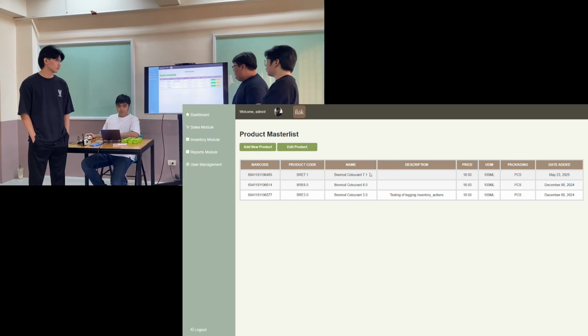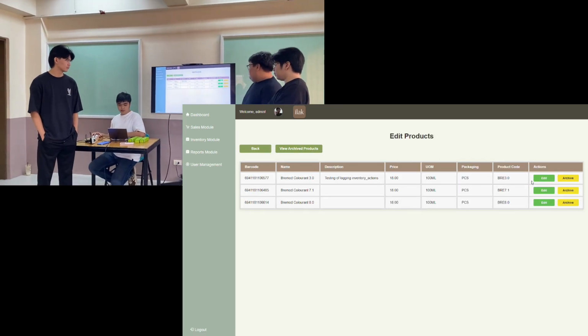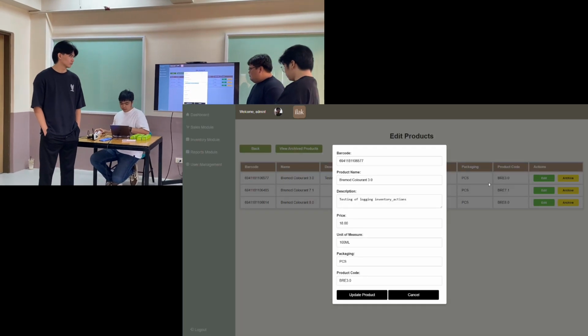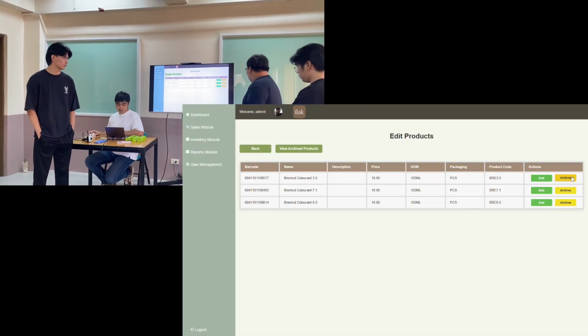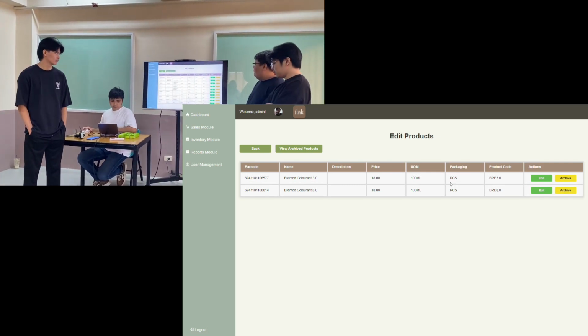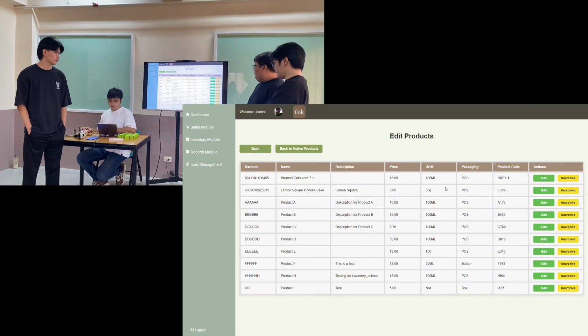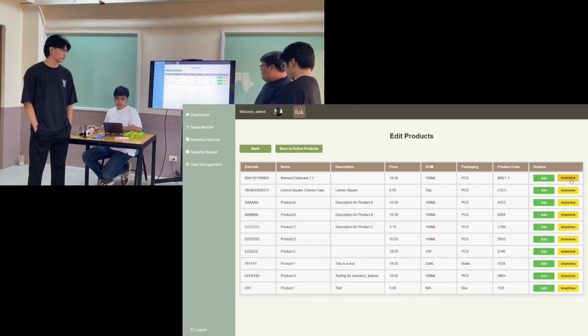And the edit product, in the edit product, we can archive a product or we can edit a current product. Let's say we edit this. Let's remove the description. There we go. And the archive, we can archive the 7.1. You can see it here. And you can unarchive it also, and it will go back here.